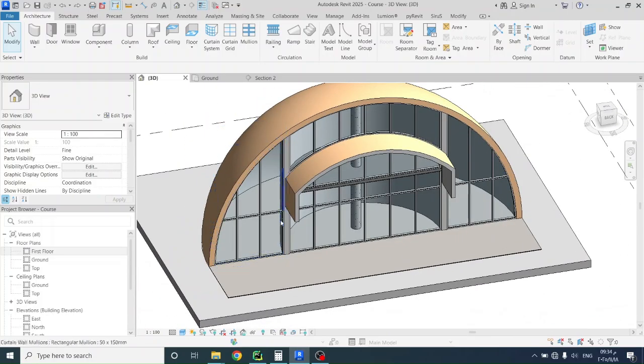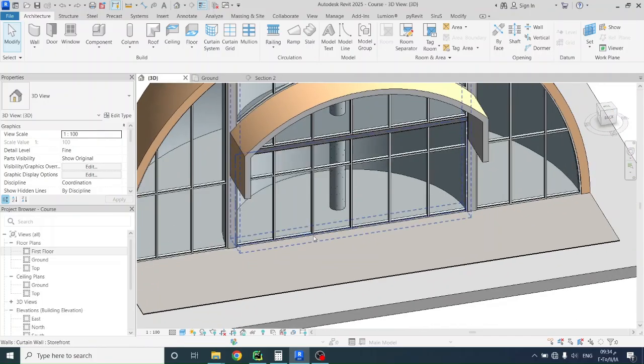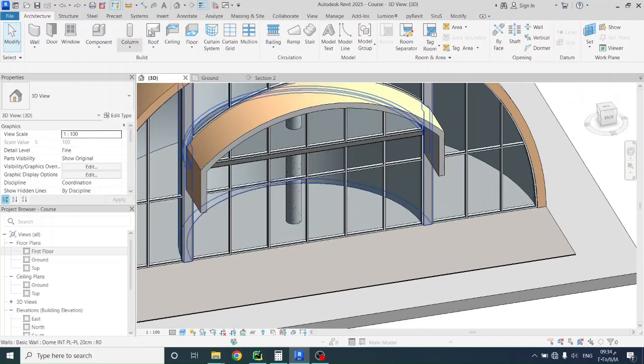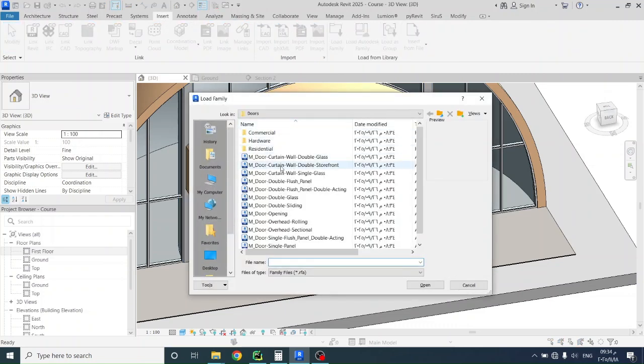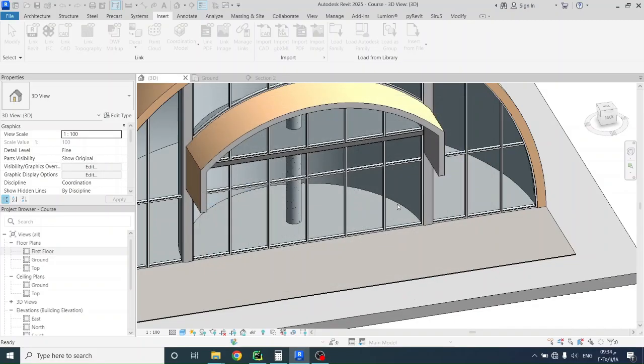Alright, so without further ado, let's model the walls, the doors. It's going to be insert, load family, doors. Alright, this one and this one. I don't want this one and this. Alright, open.